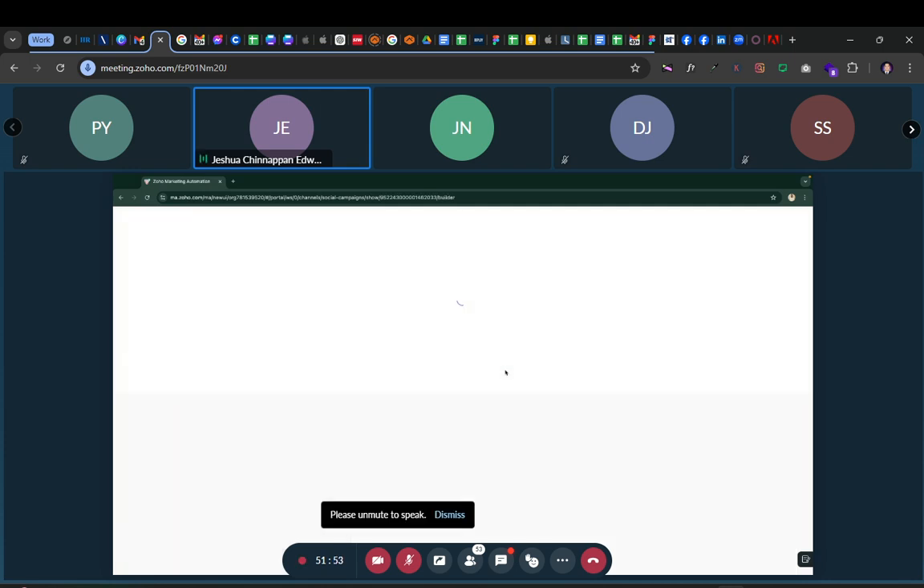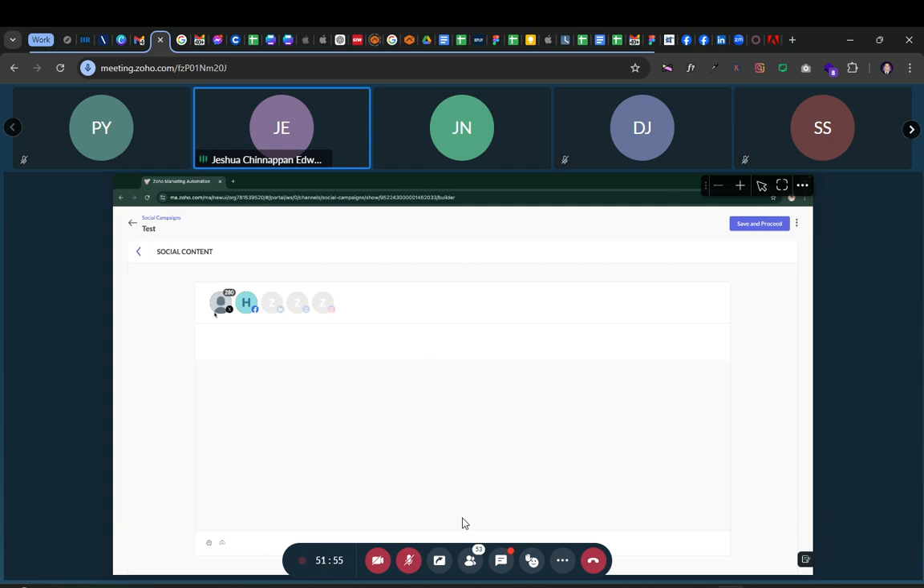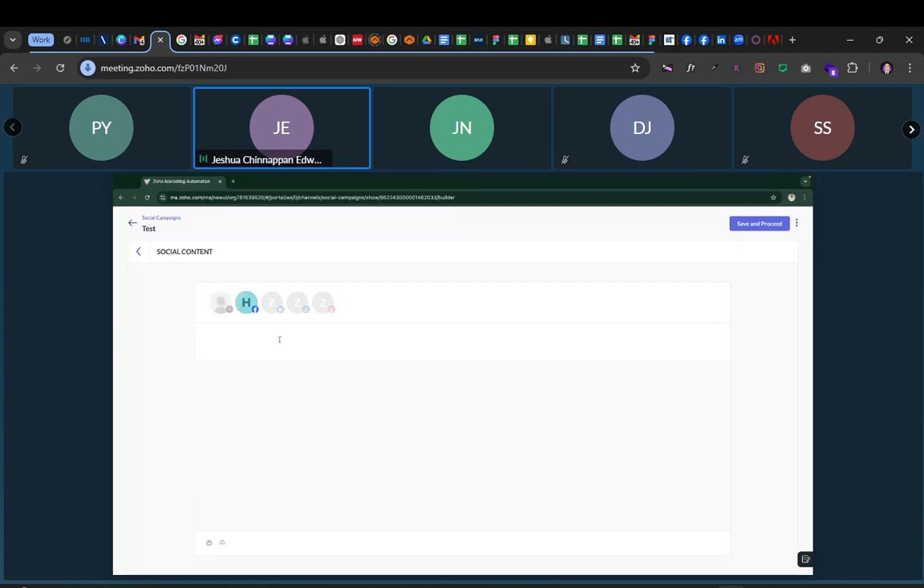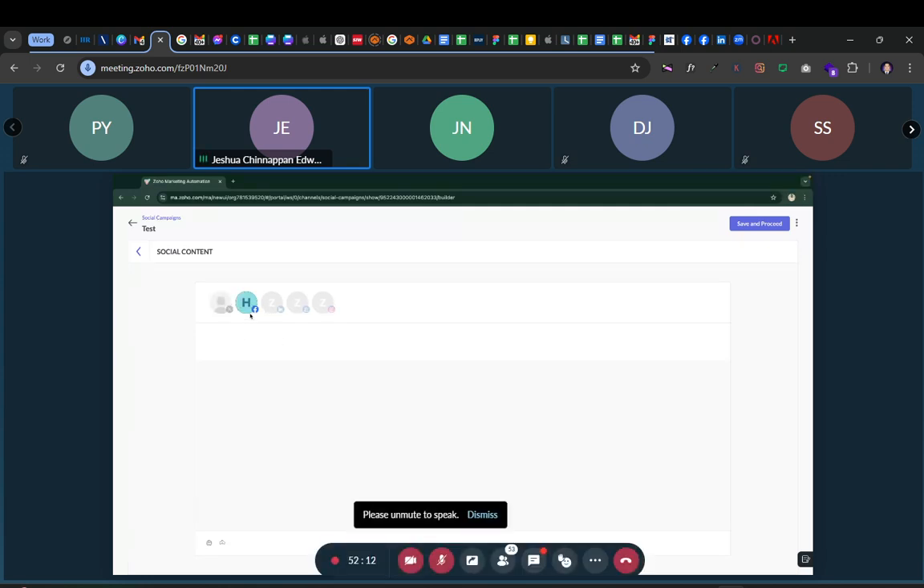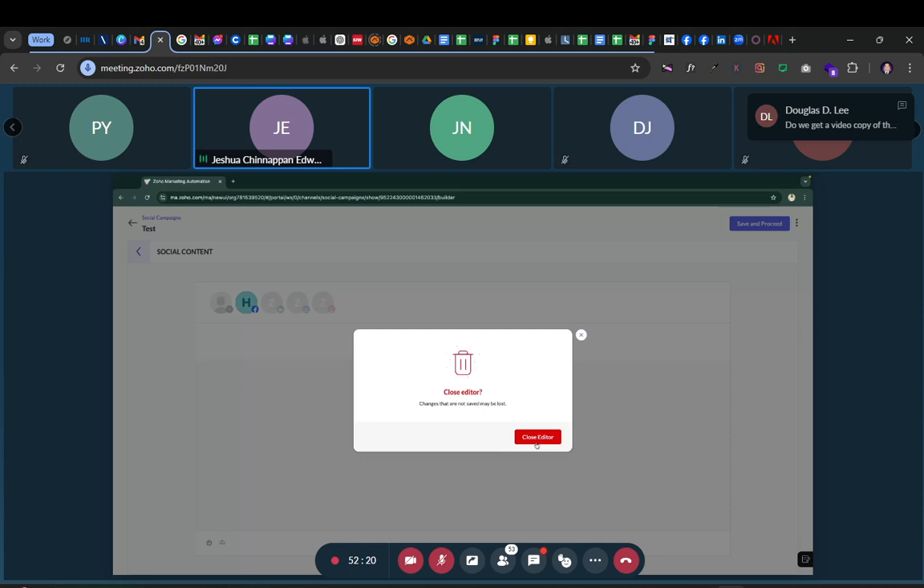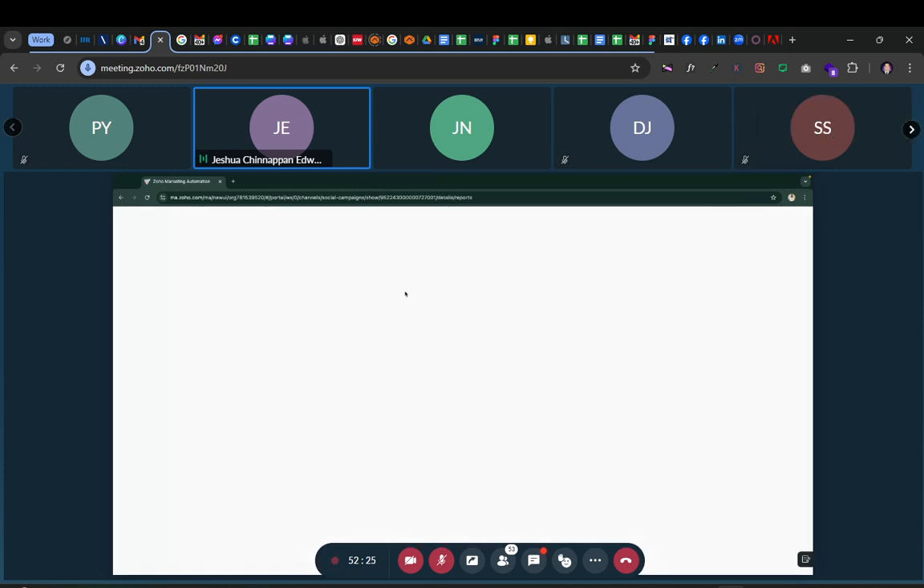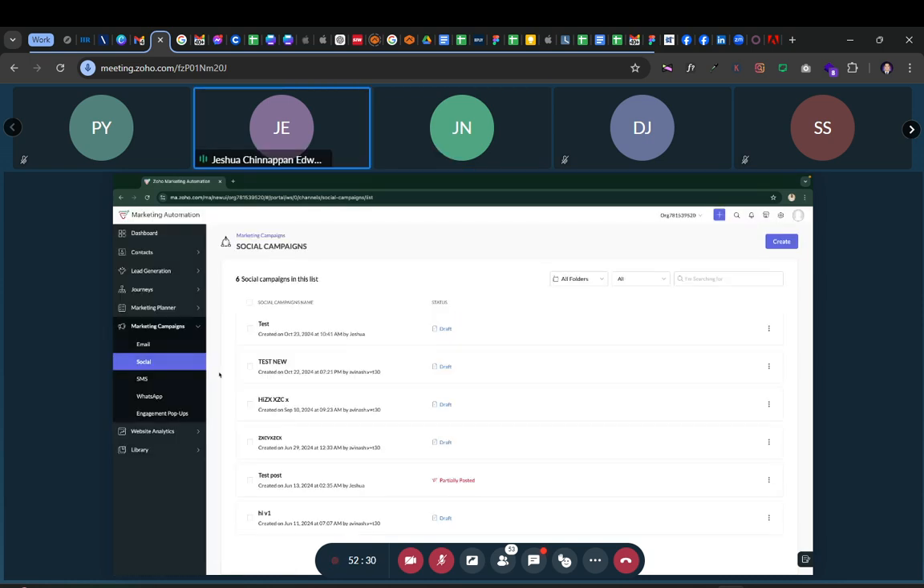And when you create it, as you can see, this is a post. You'll be able to type in all your information. And as you can see on the top, all the social media handles that you have integrated would be displayed here itself. Whichever post you're making, those would be published in the specific handle. And once it is done, you'll be able to see the reports of the same within Marketing Automation also. I think this should be posted. Okay, there's no report here. That's fine. So this is all with regards to social campaigns.